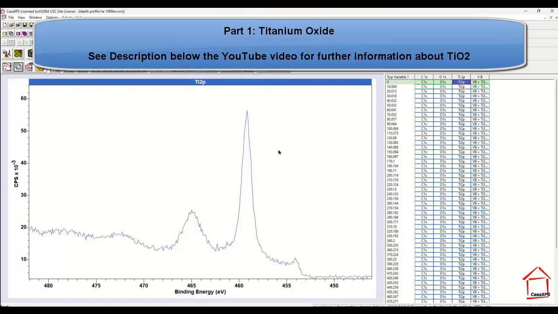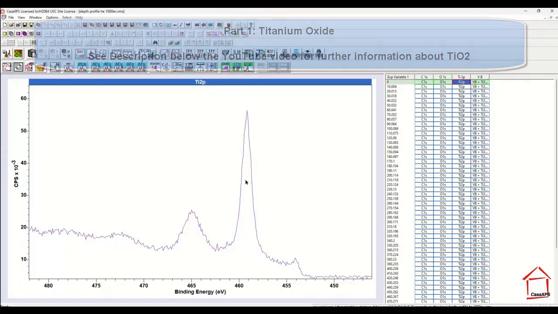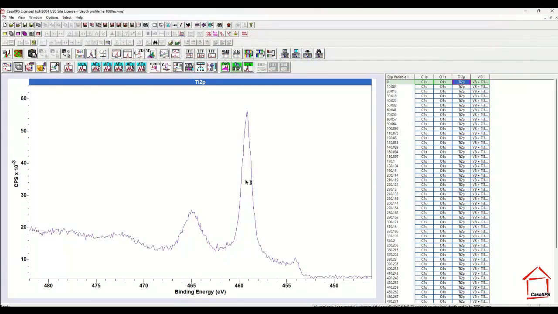In this video, I'm going to look at titanium oxide. In fact, what I'm going to look at is an oxide that forms on a titanium foil. So what we see in the data that I'm presenting in this tile is a pair of well defined peaks that represent an oxide of titanium, most probably TiO2.